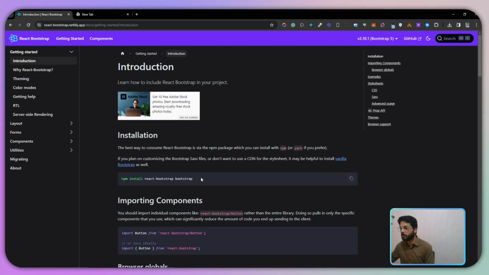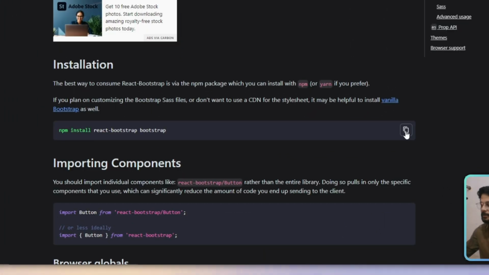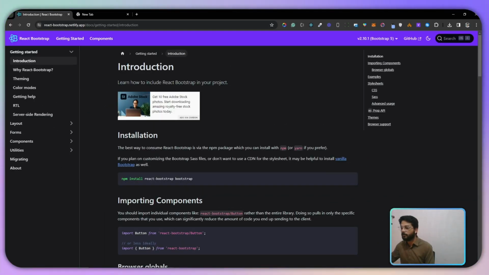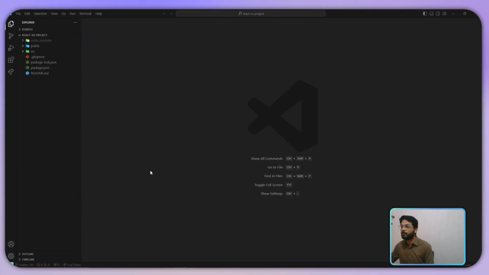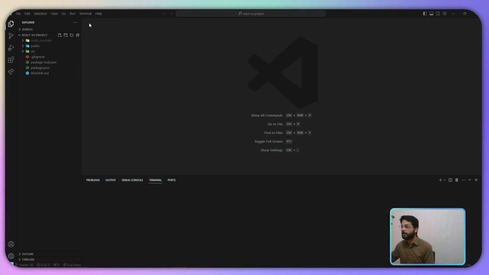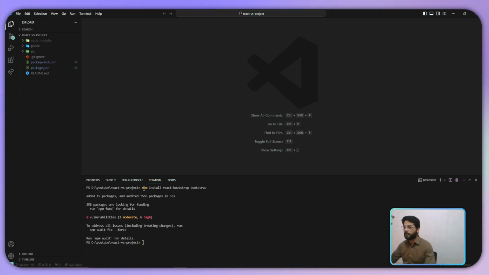So there you see the command for npm, and just copy the command and open your VS Code, and inside VS Code open your React.js project in which you need to install Bootstrap. So as you see, I already opened React.js project in Visual Studio Code, and after that I will open simply terminal, and inside terminal I will paste that command. Now I will wait for about 5 to 10 seconds to install Bootstrap and React Bootstrap inside my project. Okay, so now my React Bootstrap and Bootstrap installed successfully inside my project.